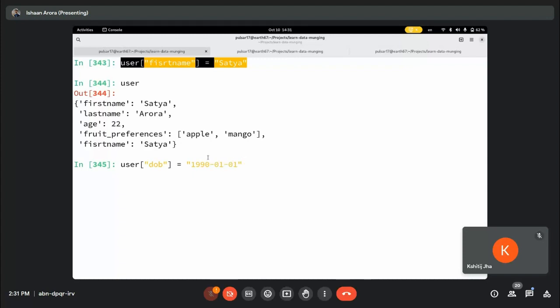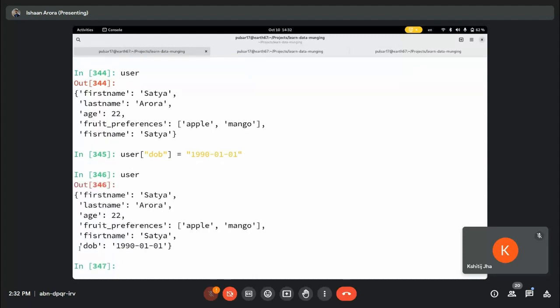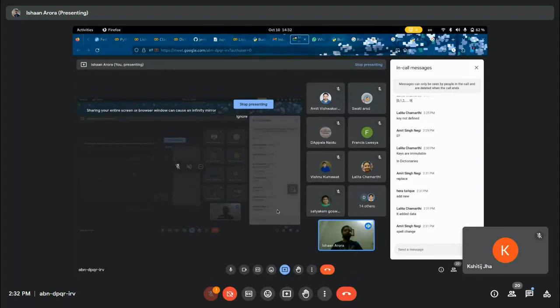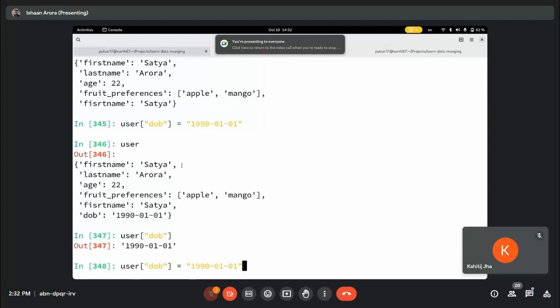I can mutate a dictionary. Dictionaries are mutable, right? User. So again, it added a DOB key value pair in my dictionary. You access the values through this, and you assign or add key value pairs to a dictionary using this syntax. Spell change. Yeah, it added data. Yeah, correct the error. So yeah, it added a new key.